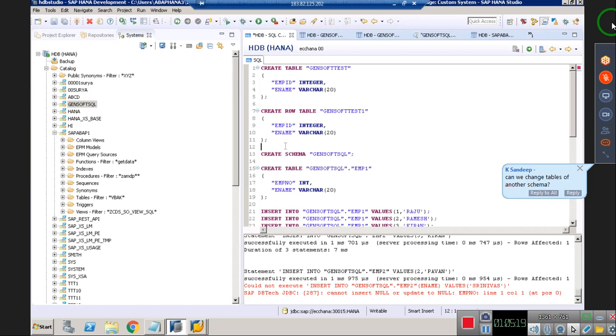Okay, thank you. Yes, Sandeep, we can copy the tables from one schema to another schema. Yes, we can. How to do? Again, we need to wait for a few days. Everything is possible.